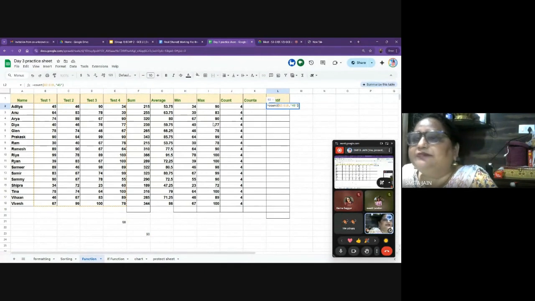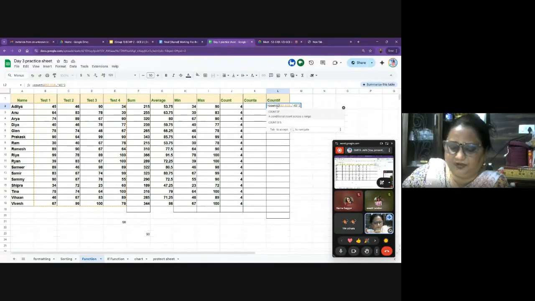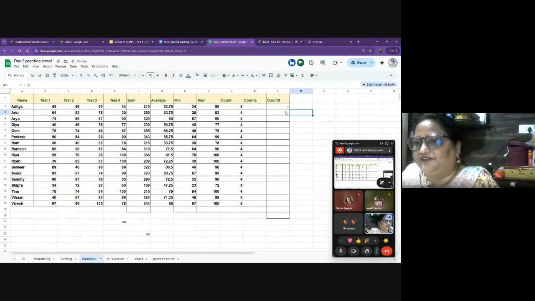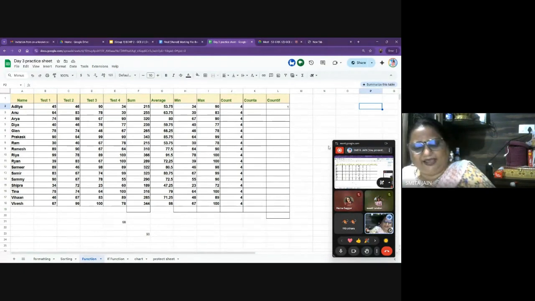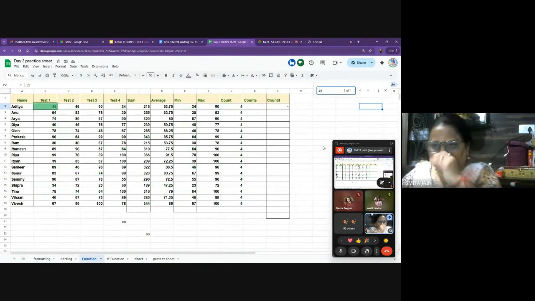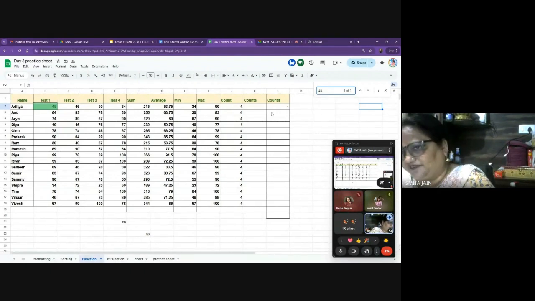So how many times 45? Oh, sorry, COUNTIF, I missed IF. Sorry. COUNTIF 45 is there. So only 145 is there. You can see here, only 145 is in the first column. Nowhere else is 45. Let me show you by Control F 45 if I'm searching. Only 145 is there and it's searched here.